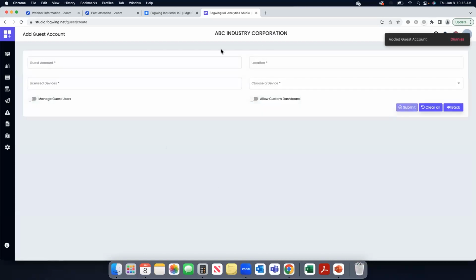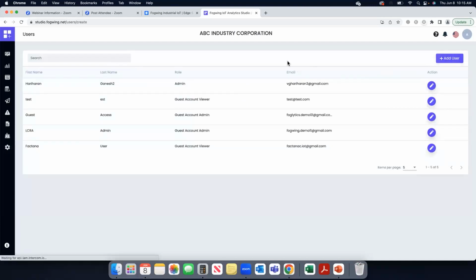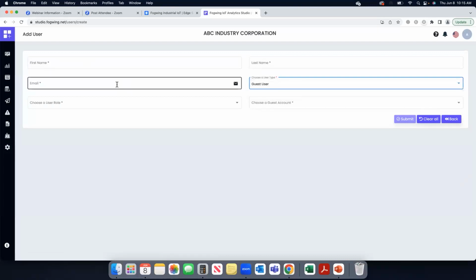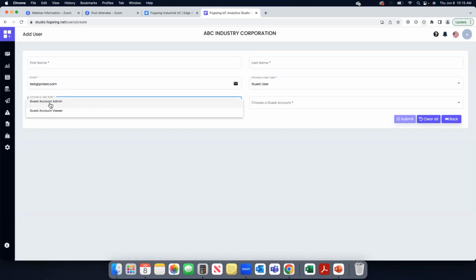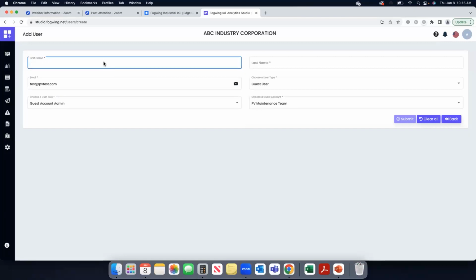So now I have declared this guest account, and go back to the settings, go to the users, and invite the first user. So basically you are going to invite the first user. So here you have a guest user, and then we can give that test at pvtest.com, just to give a sample one. User role is guest account admin. So this is the first user I'm giving. So they are PV maintenance team. So I'm giving a name. Let's take Tom. So this is the user I'm creating.